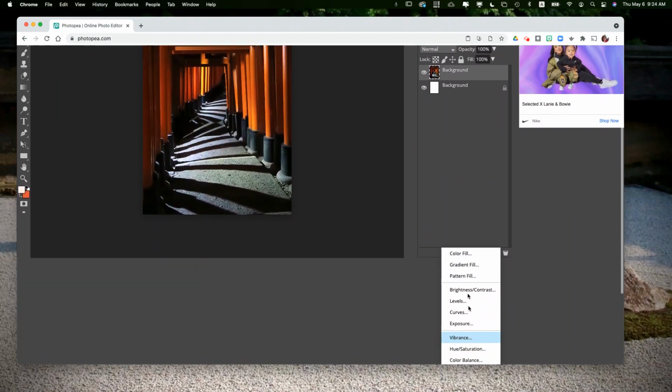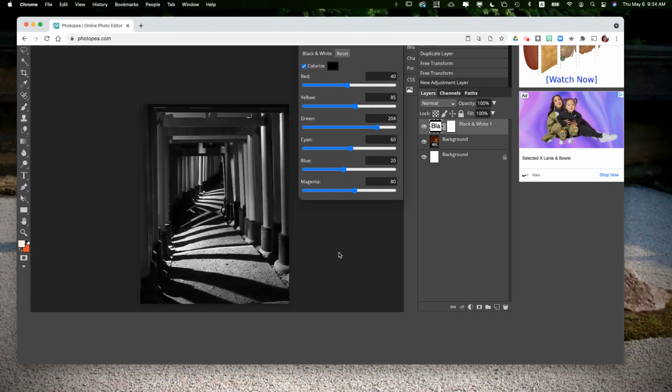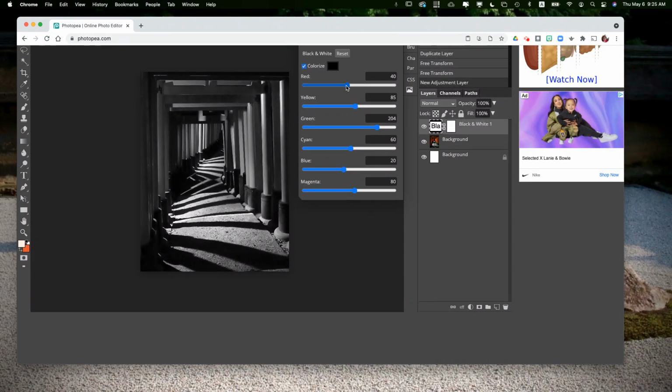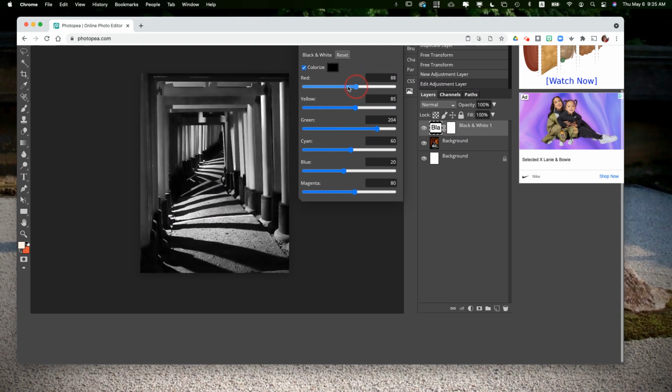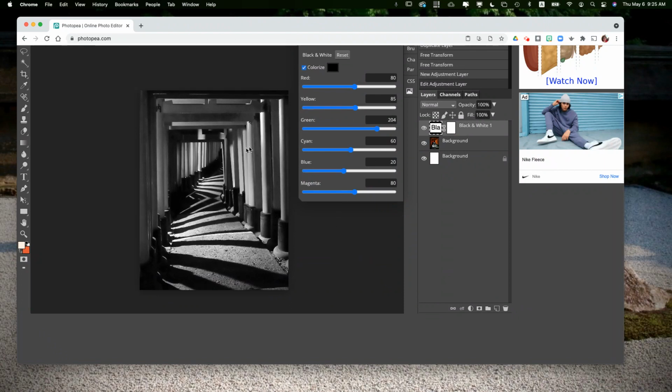It's going to give me options for adjustment layers. So I want to add a black and white adjustment layer, which is going to turn my picture black and white. Notice black and white does have some sliders on it, which change how much gray you have in here. So I might boost these. You want lights and darks and some grays. So basically that's black and white there.